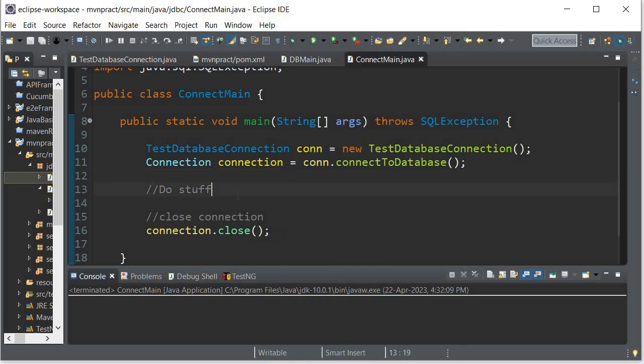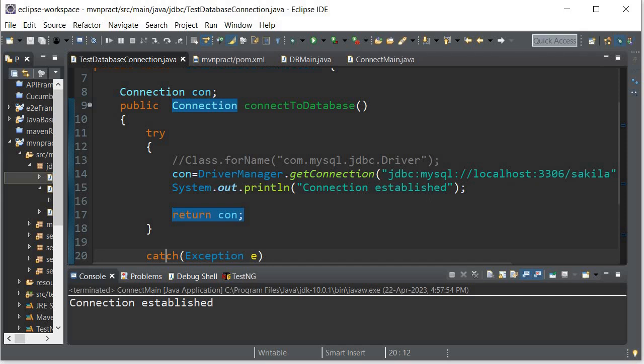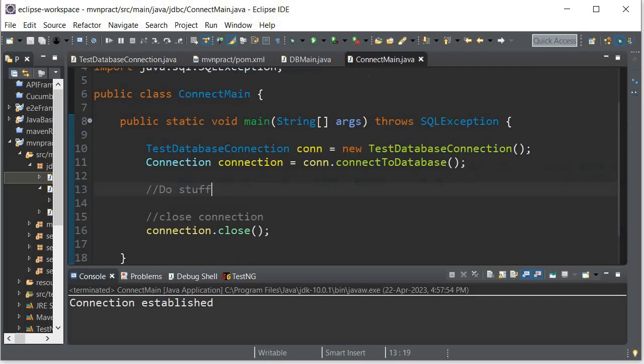So let me just run this over here. It is currently executing, and now see, connection established. TestDatabaseConnection is the file where we had written the code. So here inside this connectToDatabase is the method name, and if you see here, connection established. Okay. So we executed this connect main Java file, and here con.connectToDatabase, that method was called, and then the connection was closed over here.